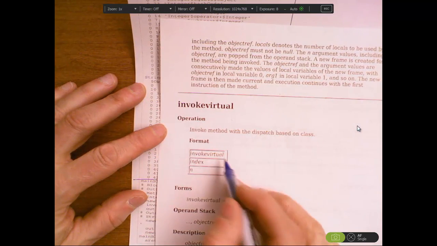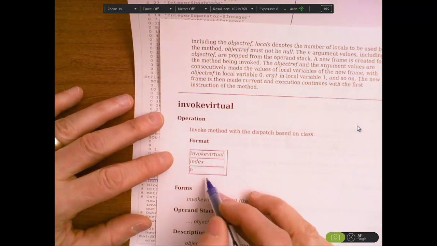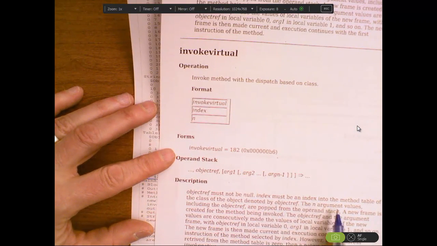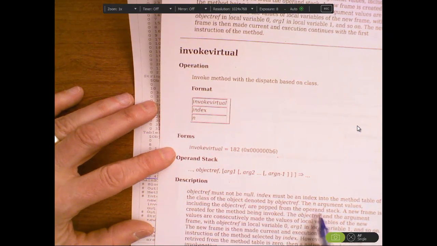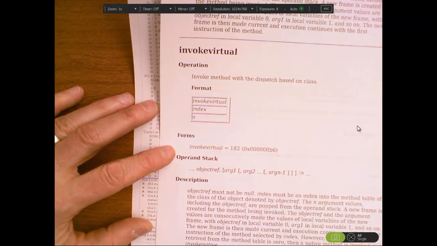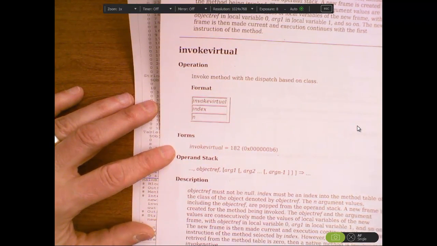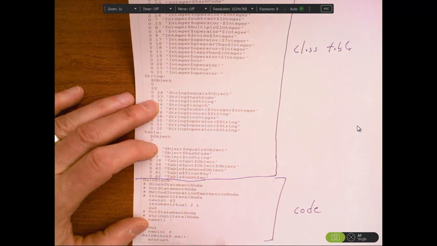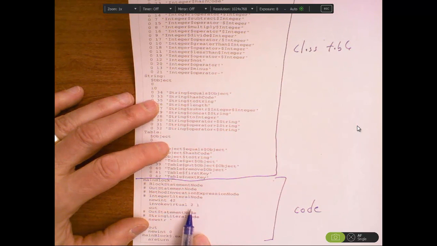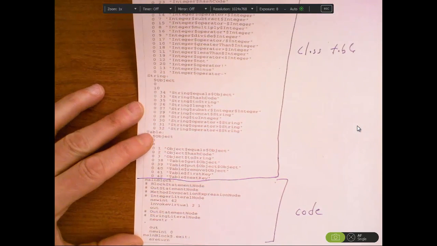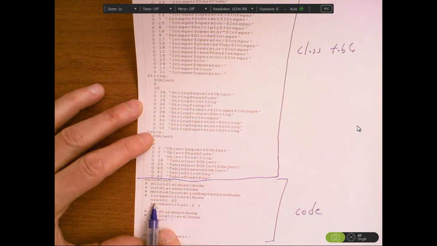Well, it's called invoke virtual. It takes an index and a number. So index must be the index into the method table of the class of the object, and then at the end is the number of arguments that are going to be passed to that method. Okay. So in this case, we're invoking method number 2. It's being applied, because this is a stack-based machine, just like Java, to the item on top of the stack.